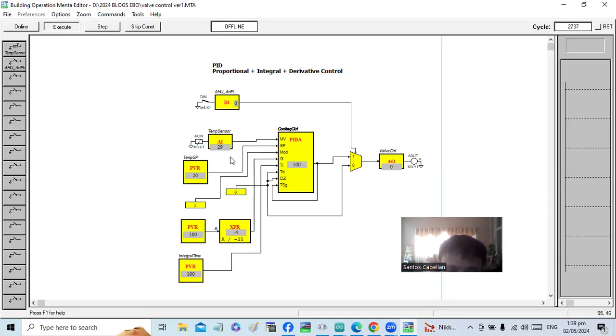Now the error here is the measured variable minus the set point. So we have here a positive error, 9. So our controller is opening it 100%. But since there's no airflow, even though we have a 100% output from our PID, it will not be fed to the analog output of the DDC. So I will play with this one.